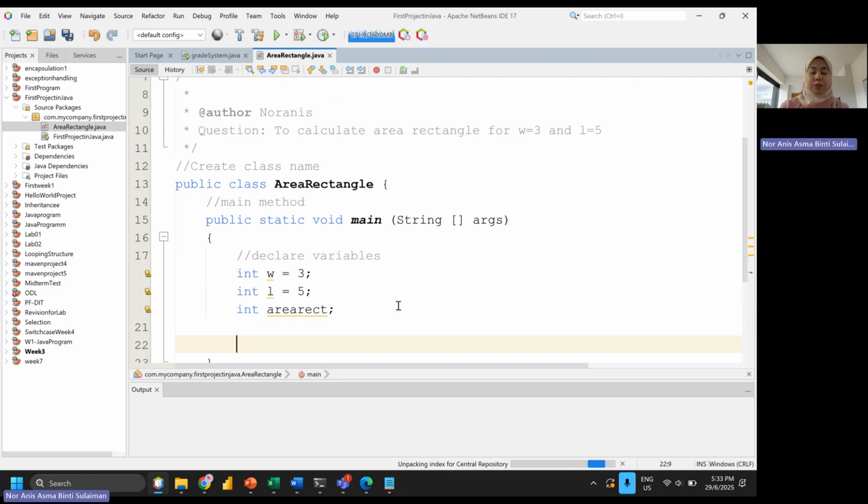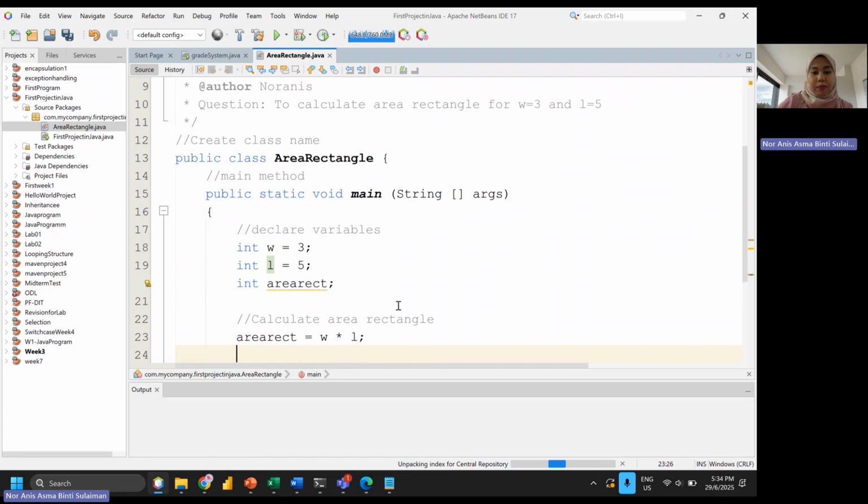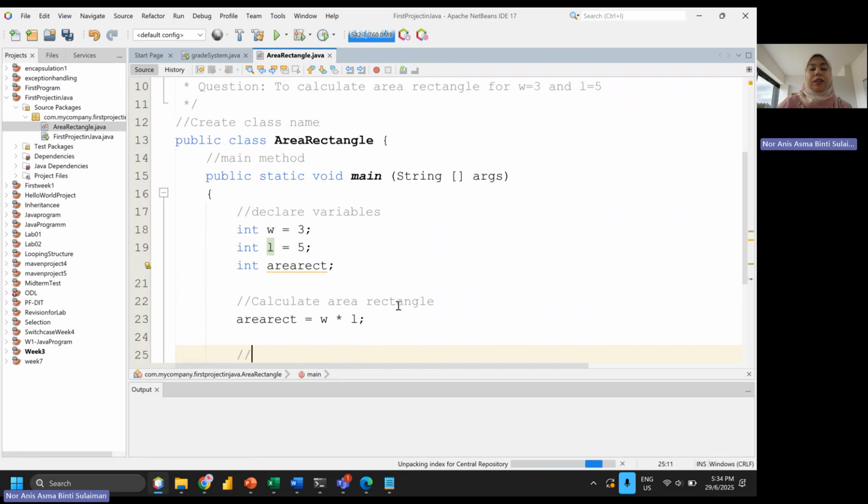Once done, supposedly the next step is you assign the input. Since the inputs are already given and already assigned in the declaration, we skip the input process. So we go to the next step to calculate the area of the rectangle. The formula here is areaRectangle equals W multiplied by L. So done. Then the last step, after we process, is we display the output.